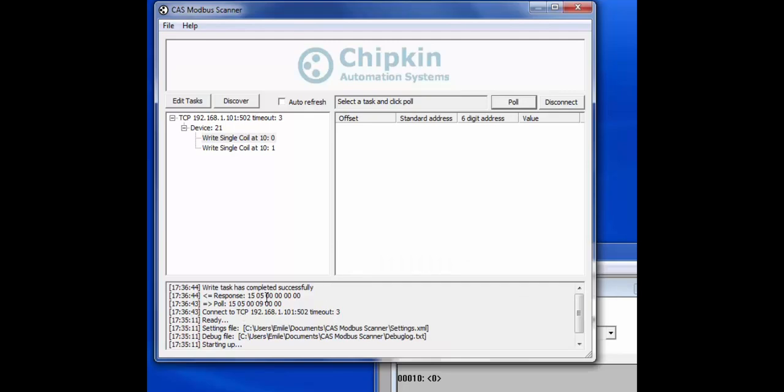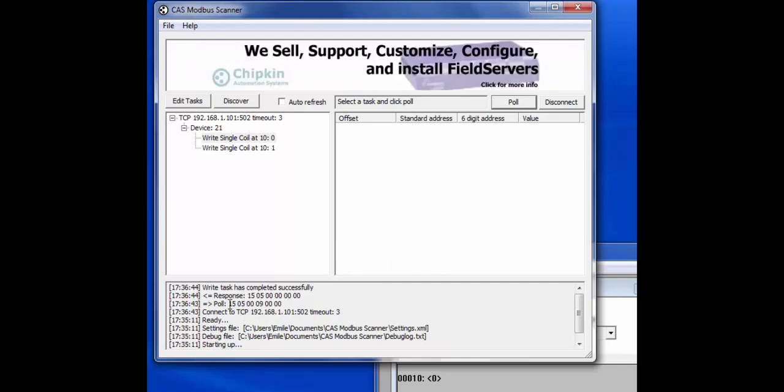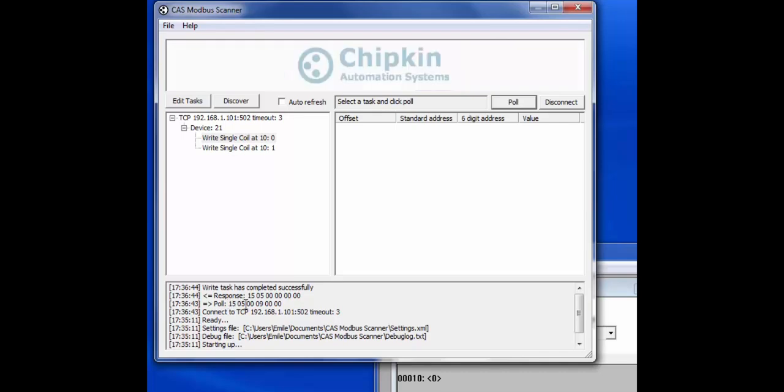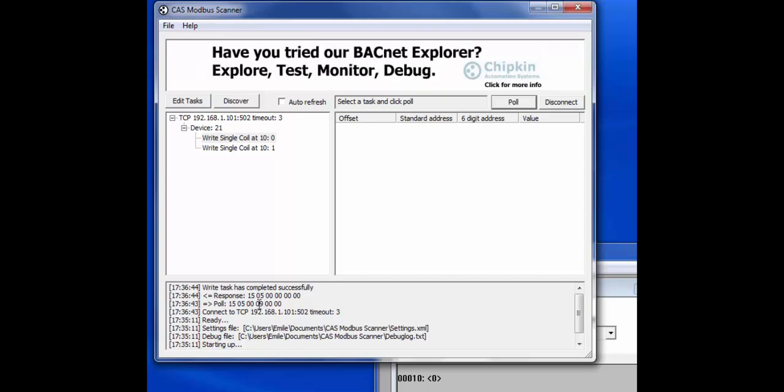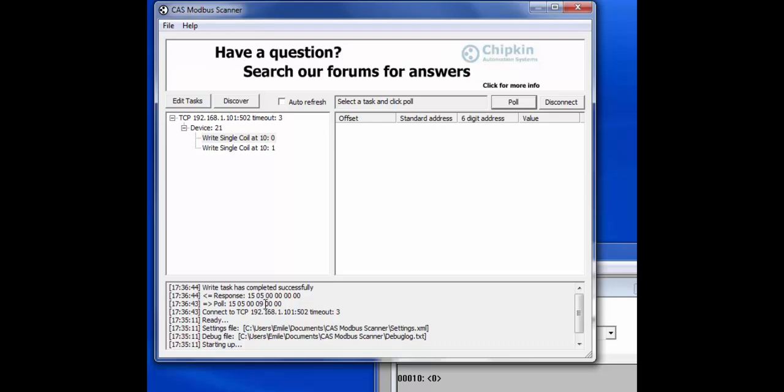Now, what you're seeing here, of course, is the actual poll. This 15 is actually 21 decimal. And this 5 here is a force single coil command. And then there's 9, which is 10 minus 1. Remember, 10 is the actual coil address, and 1 is the lower limit of the coil region. And this is what to write to it, which is 0, 0.